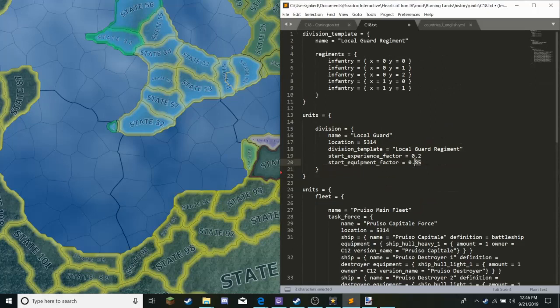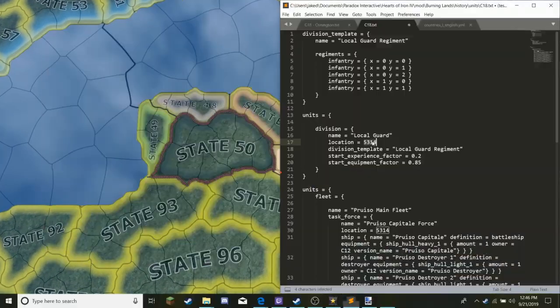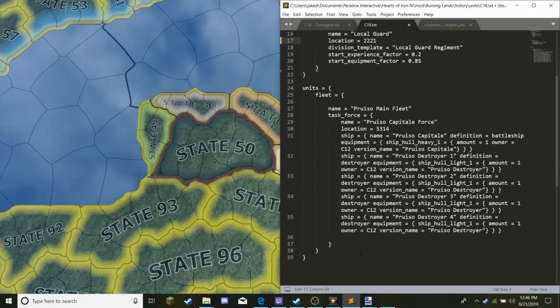So the start equipment factor, this will randomize around 85%, so you'll have 85% of manpower and equipment. Start experience factor, you'll have to mess around with this a bit, but I believe this is trained, which is like the middle point, like halfway trained, basically. The division template, just copy from what we named the division template. And the location, the province location, so 2221. Like I said, I'll be getting into fleets at a different time because this is so complicated.